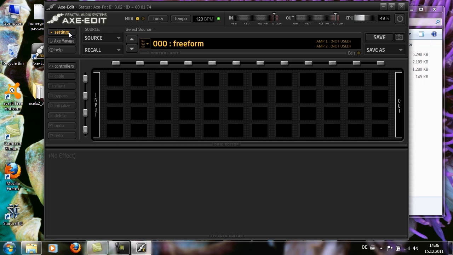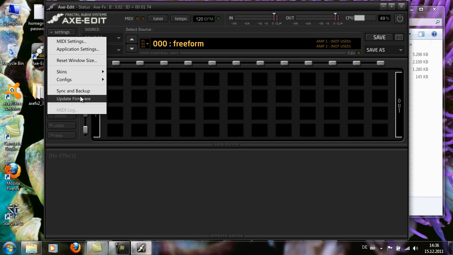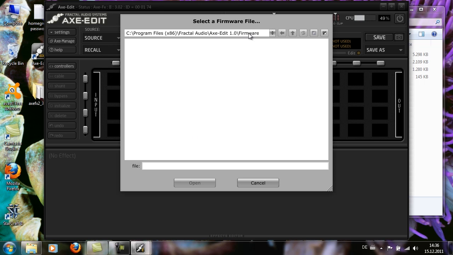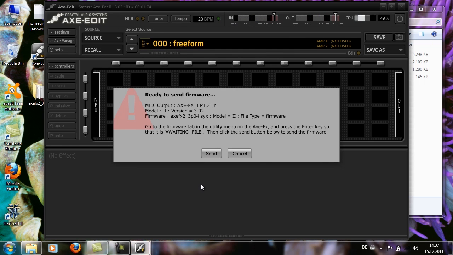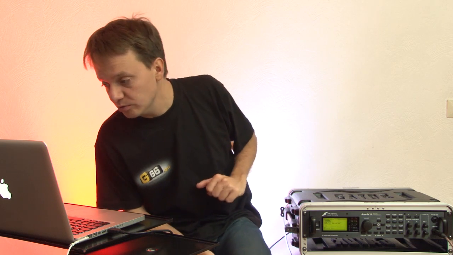Then we go to Settings, Update Firmware, and we go to Desktop, XFX2, and then we choose the sysx file and open it. Now, very important, read what it says here. Ready to send firmware? Go to the firmware tab in the utility menu on the XFX and press the enter key so that it is a waiting file. Then click the send button below to send the firmware.